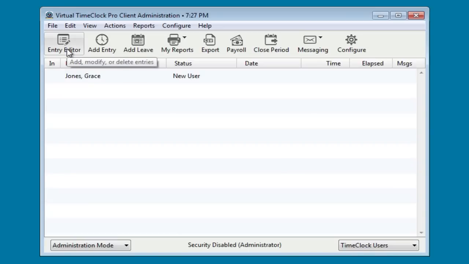I can modify or delete entries. I can add a manual entry, for example, if someone forgets to clock in. I can add a leave entry, for example, a sick day or a vacation. I can view my employee time cards. I can export the time clock data, which can then be viewed in common spreadsheet software like Excel. I can export employee hours to a common payroll program. I can close the payroll period. I can open my user mailbox, or I can go back into the configuration settings.